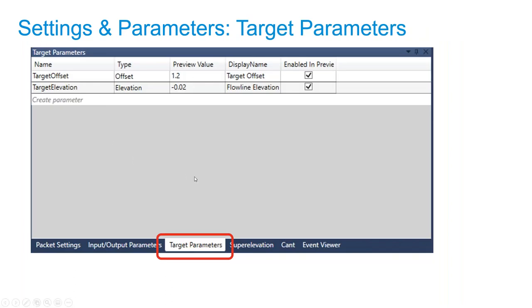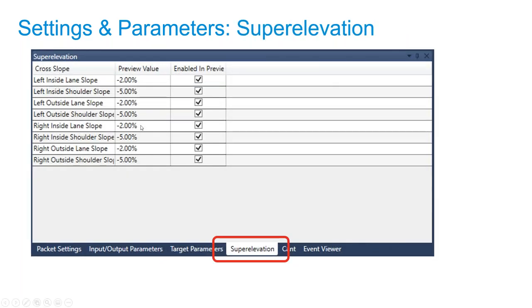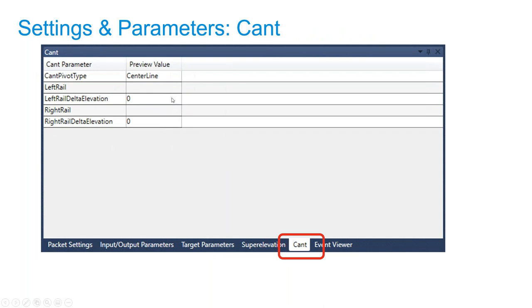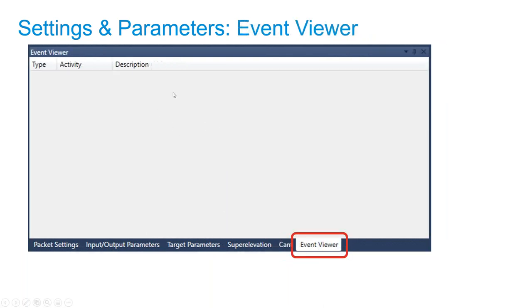And then our targeting parameters. This is where we're going to put the basic elements back into our model. Where are we going to have this subassembly interact with other elements inside Civil 3D? And then here's a little bit about our super elevation, and then our cant, which is super elevation for rail, I think basically, and then our event viewer.